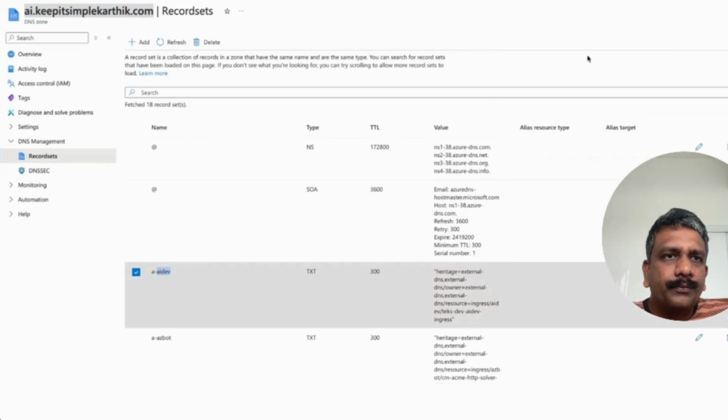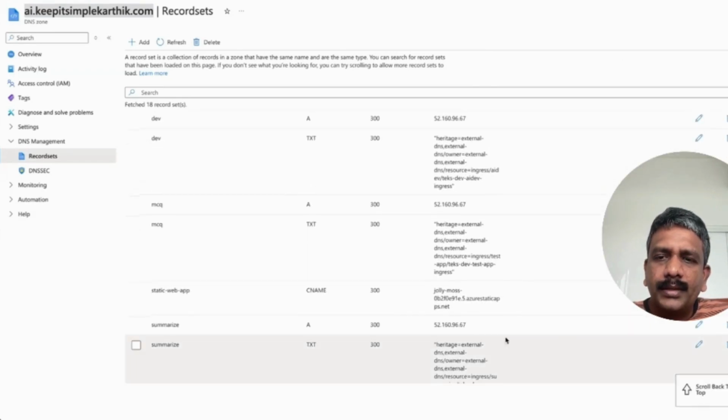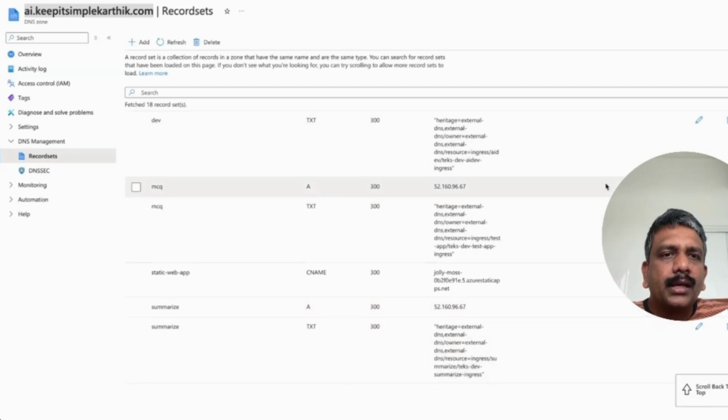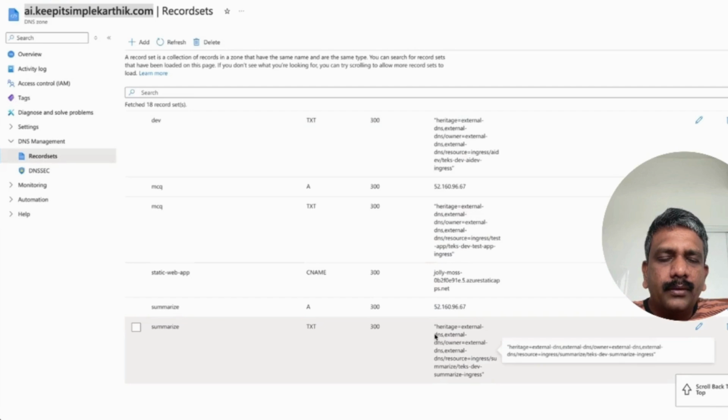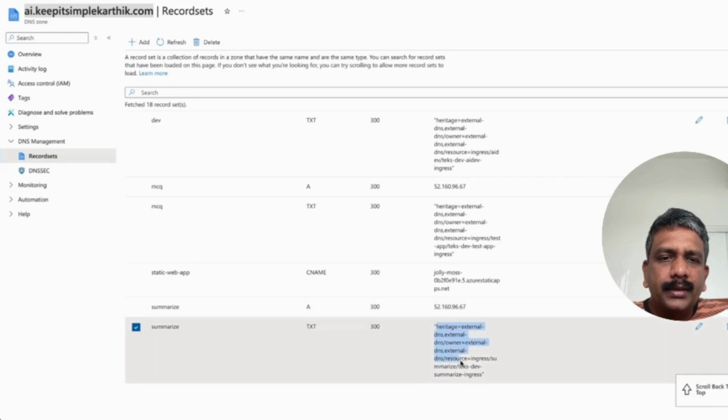That's how it works. Now let's see, I have created an entry here called summarize. Summarize has an A record as well as a TXT record. If you see here for this one, the A record is the IP. And this text record is used for Let's Encrypt external DNS. This is created by the external DNS, right?